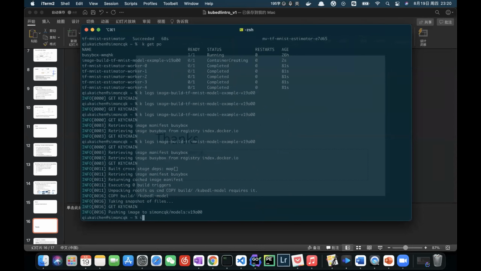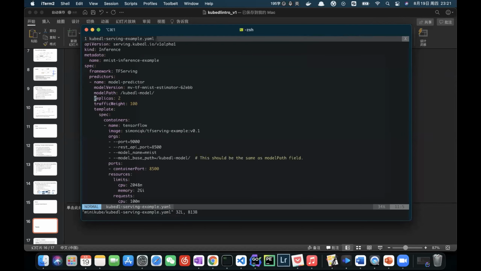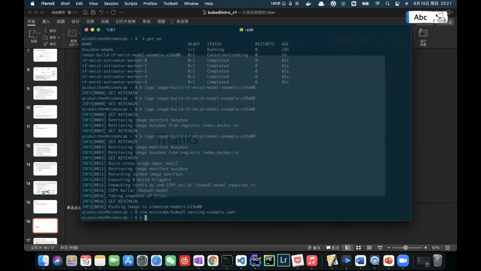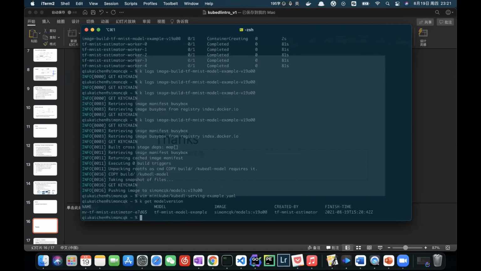In the meantime, we start to prepare an inference deployment manifest. The core part of inference is to organize a list of predictors. Each predictor is bound to a specific model version. And in this example, we assign this field with the latest generated model version.